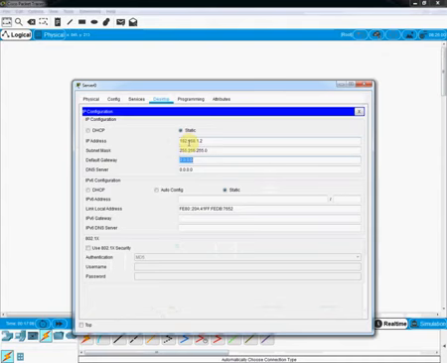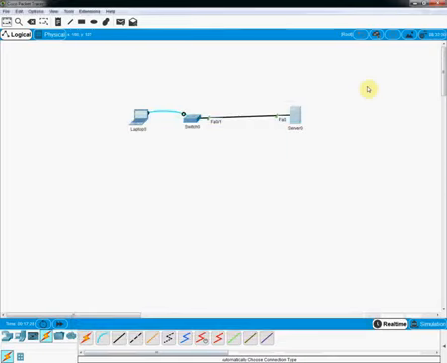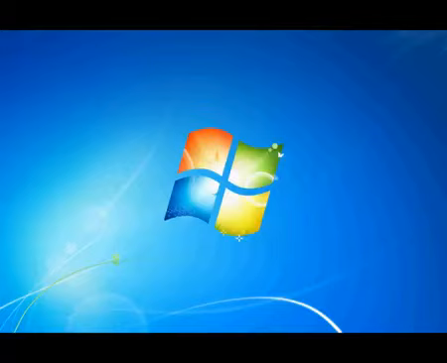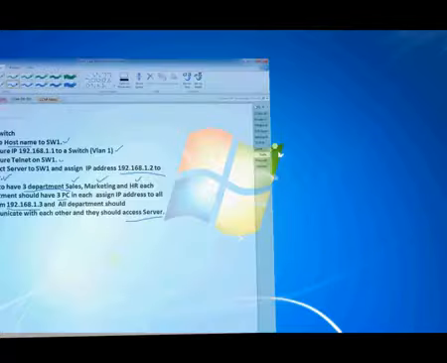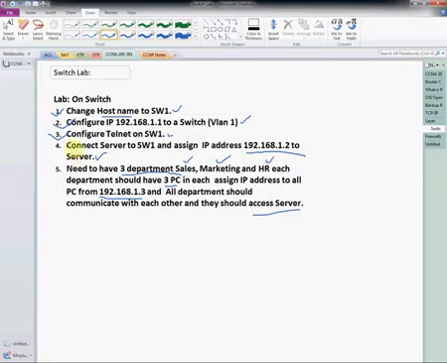Default gateway, no need to write, but I will write the gateway, the same as we have for VLAN one, though without it also no issue. I am writing this because in the coming labs we are going to write the gateway also as the router interface. So this configuration is done. We connected the server, and we assigned the IP address to this server.